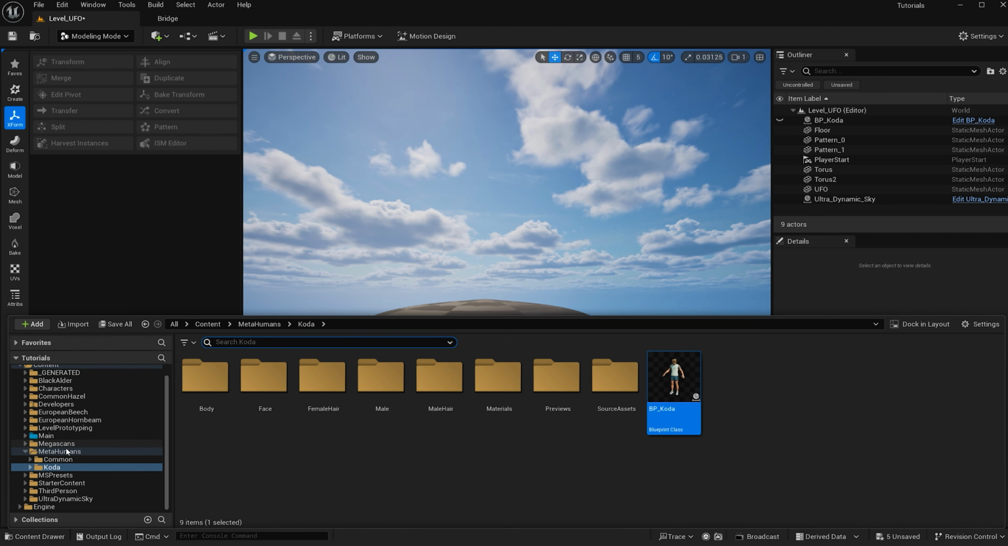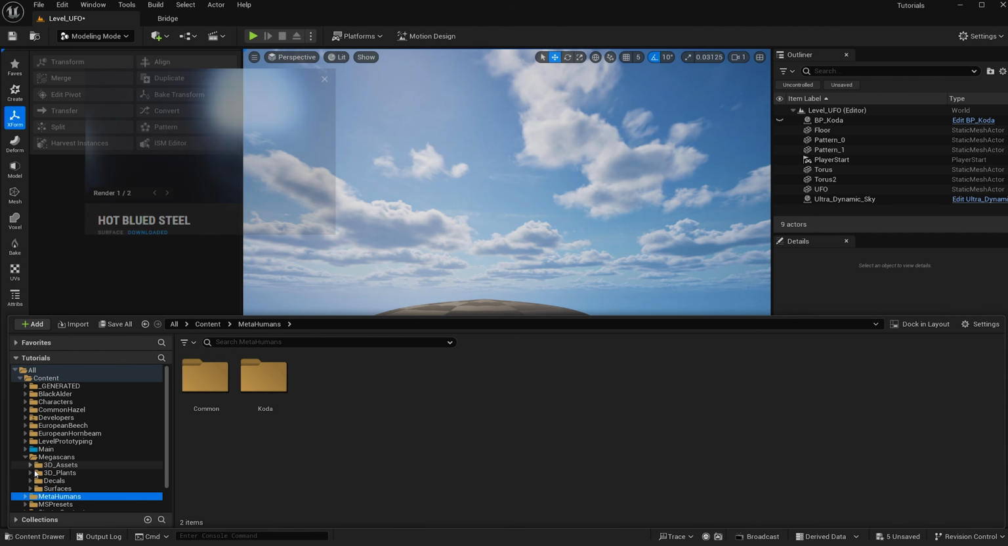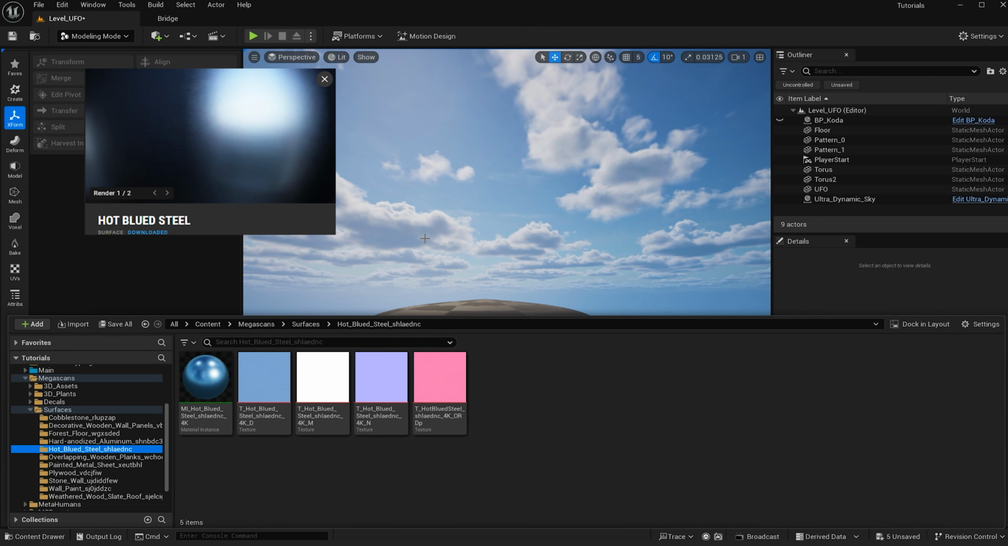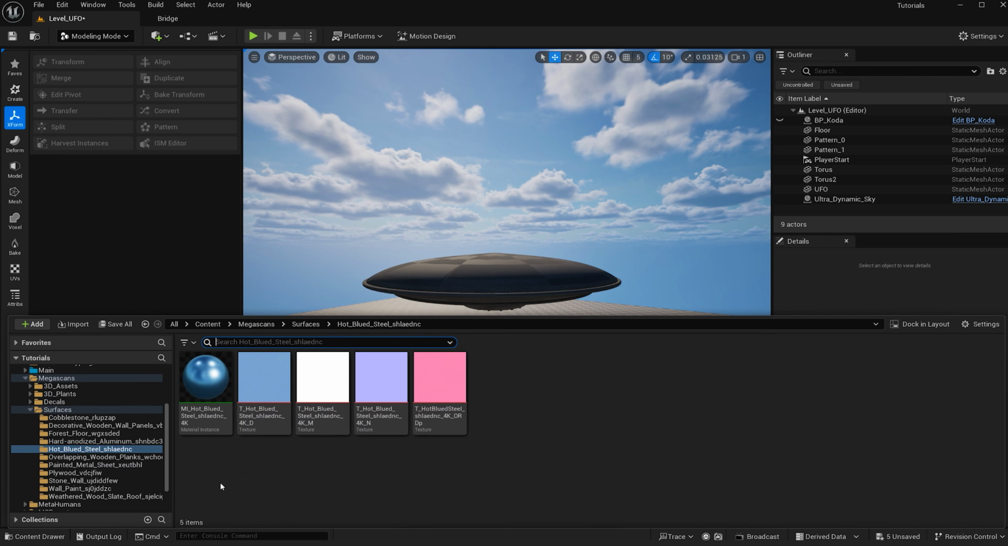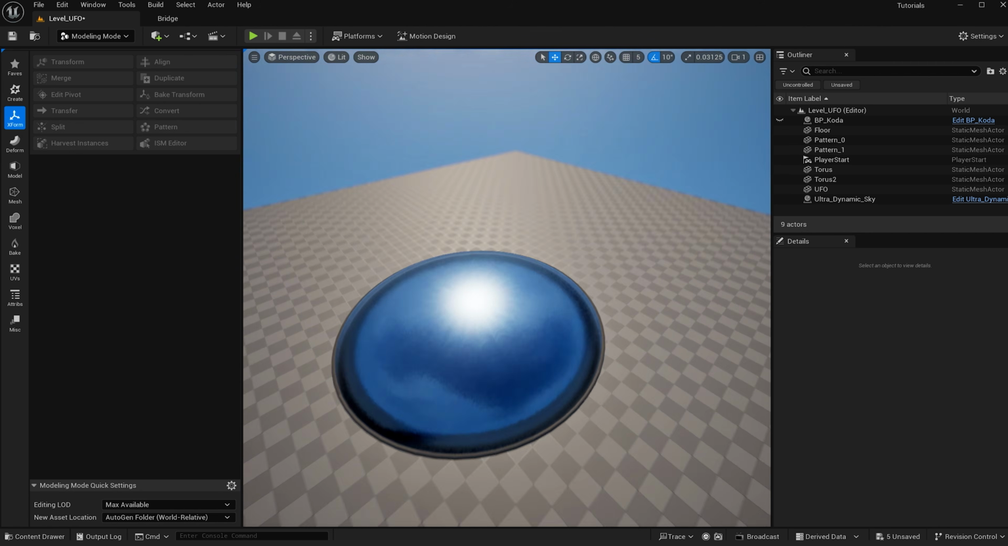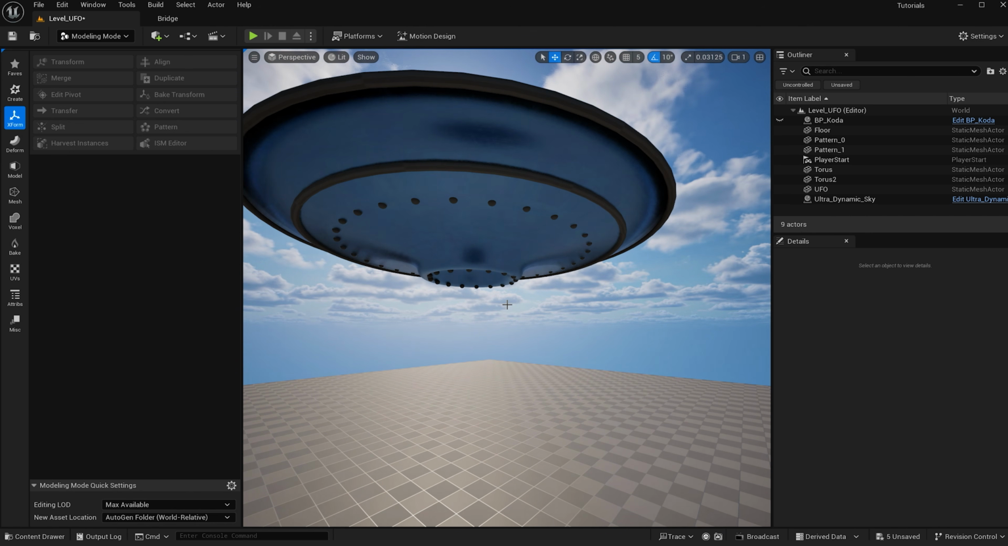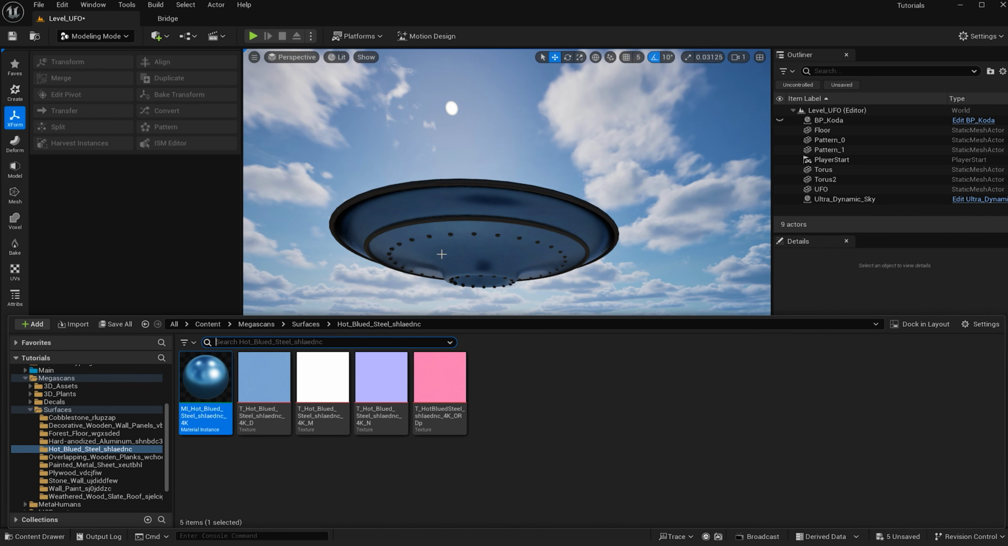So I found this texture in Quixel Bridge and it is called Hot Blue Steel. And I'll post a screenshot of that if you want to add it exactly. And it looks kind of weird in the daylight, but with nighttime it'll look great. And so now I'm going to add a light material.